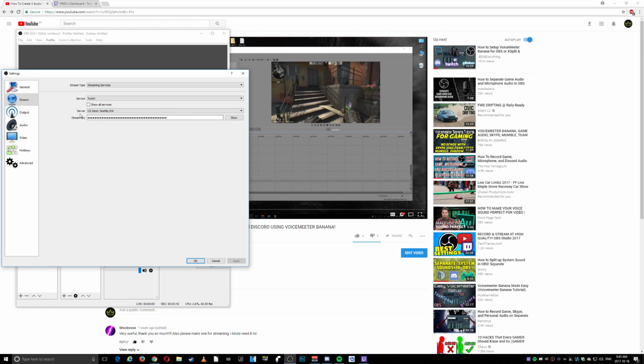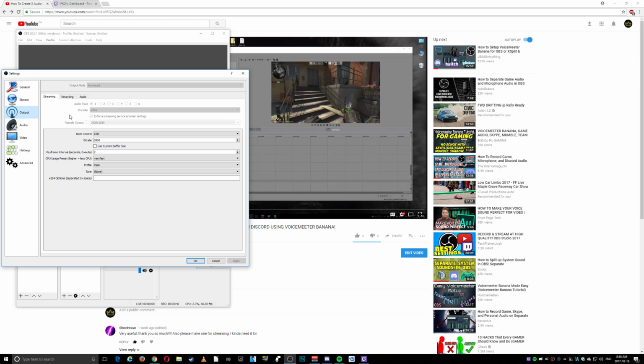I already have mine in there, so I'm not going to mess around with that. For output for your streaming, I am recording right now, so some of this isn't highlighted, but basically one audio track, x264 encoder, everything's fine there.